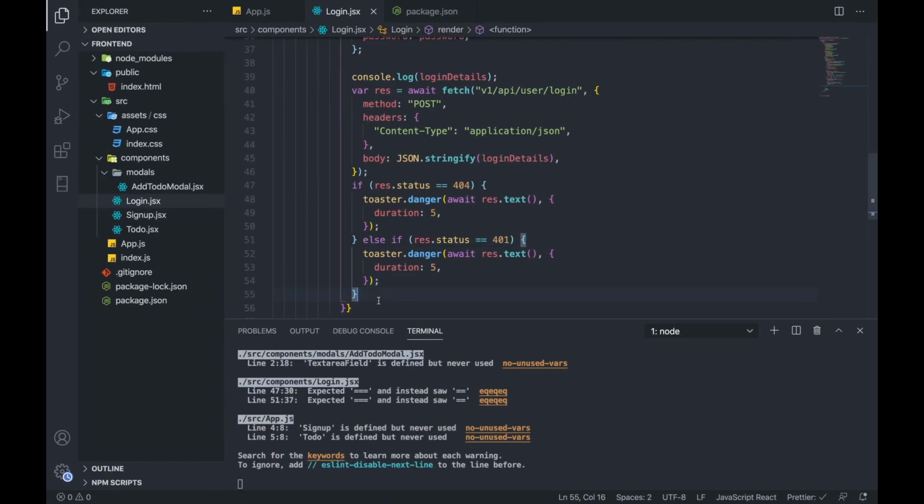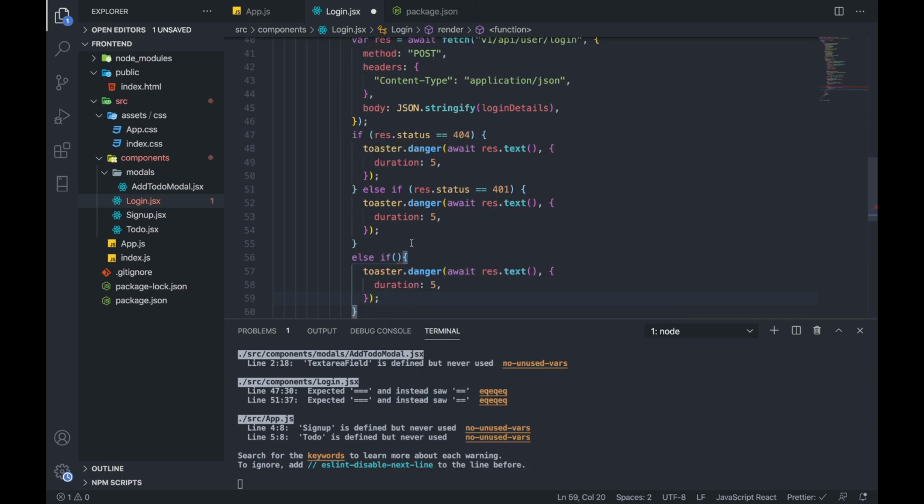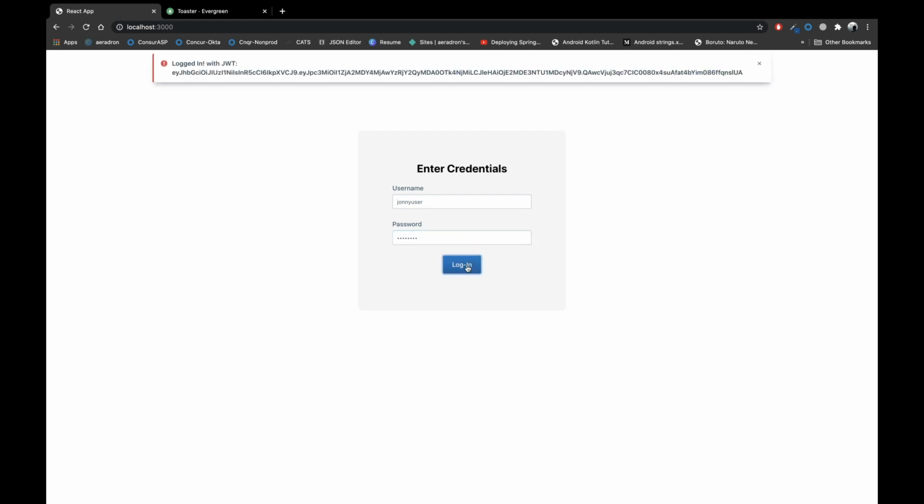Now, else if it's nothing, the last thing that we have is res.status equal to 200. In that case, let's just put a toaster right now. Let's see what will happen. Our valid user is Johnny user and password is password. Let's log in and you can see logged in and we get the jot.